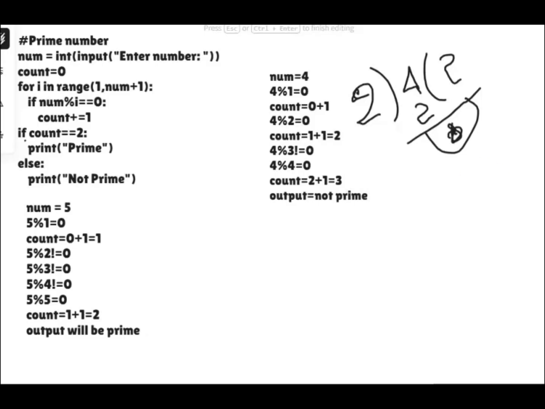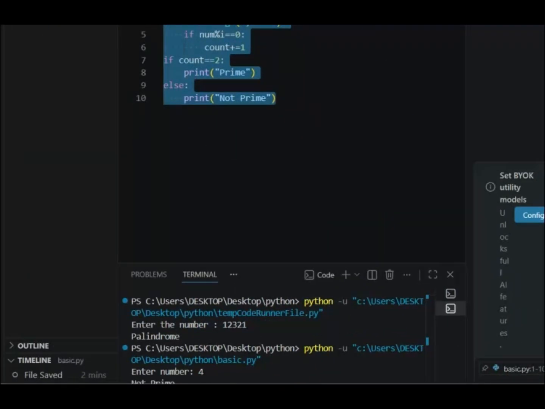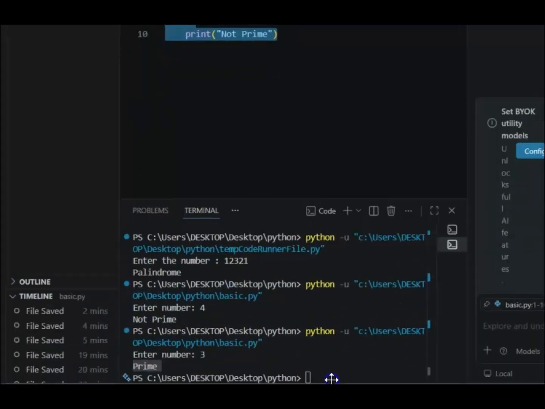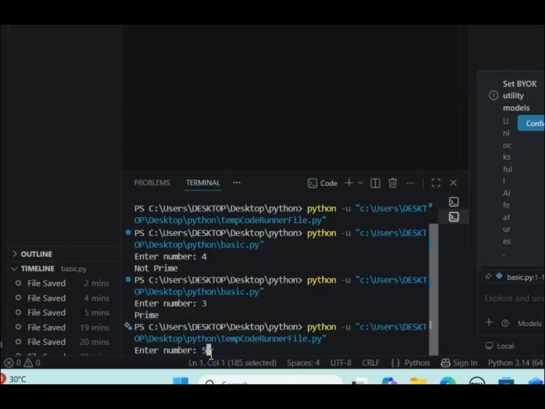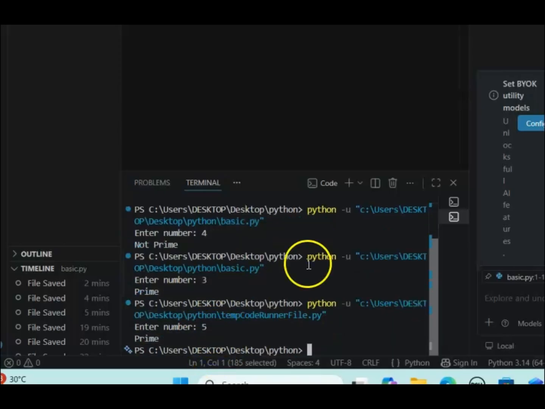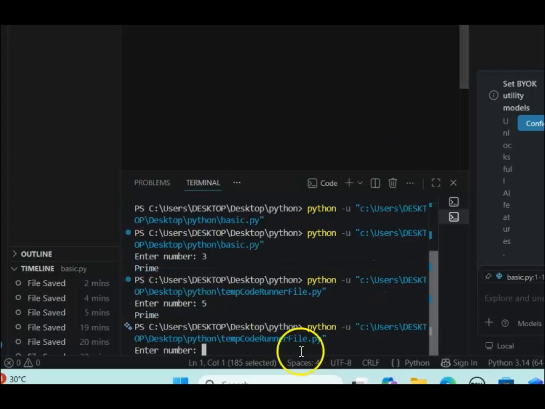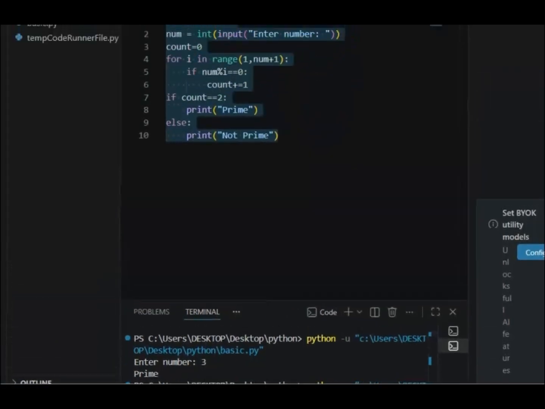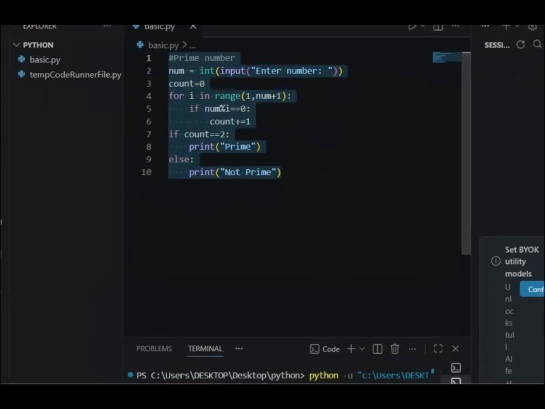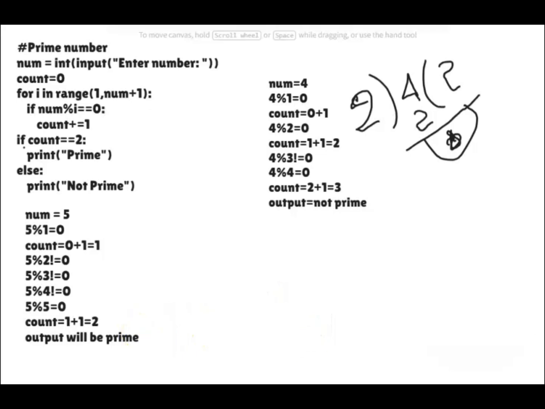Then check in VS Code, run with the same thing. We give 5, so it gives prime as the output. When we give an input of 4, you can see it is not prime. This is how you check prime numbers. Let's solve another problem.